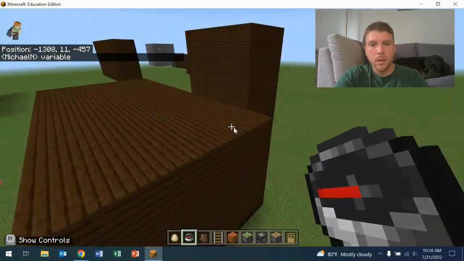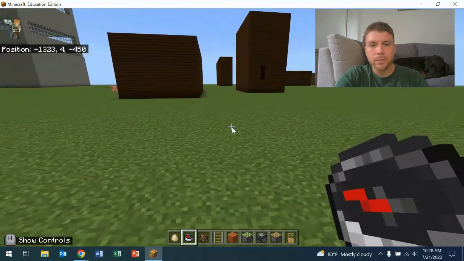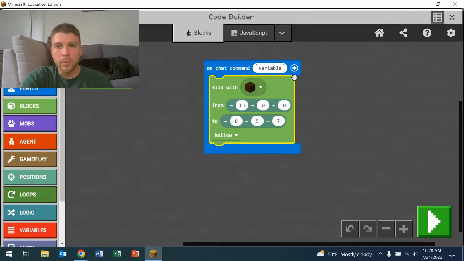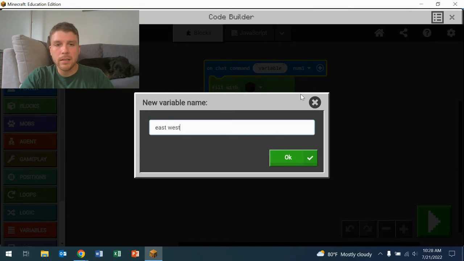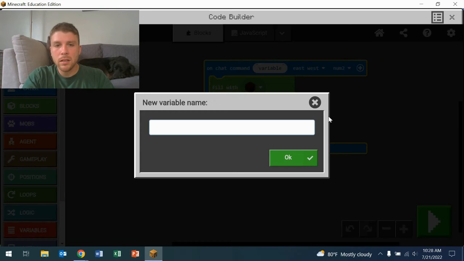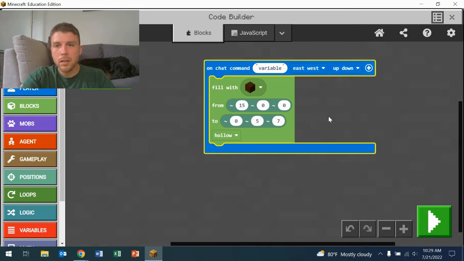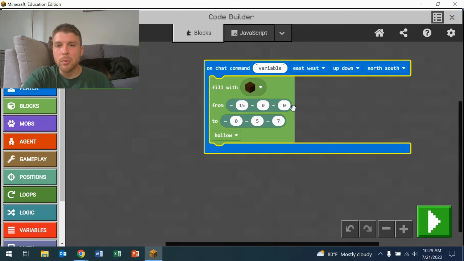Very cool. But the idea here is that we can use variables to make this process even more quick and efficient. If I go back to my coding platform, you'll see I have this little plus button here, which will let me add variables at the end of my chat command. So I'm going to make one that's called east-west. I'm going to make another one that's called up-down, and a third one called north-south. And those are going to represent these 3 coordinate positions here.